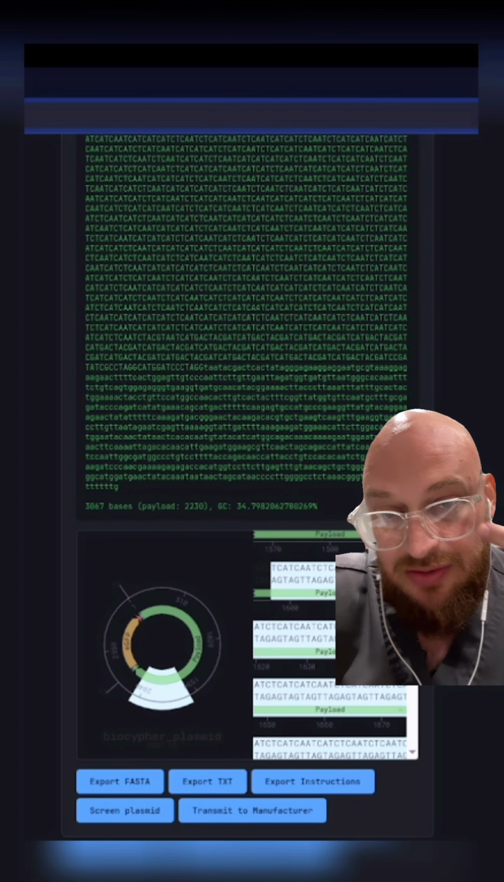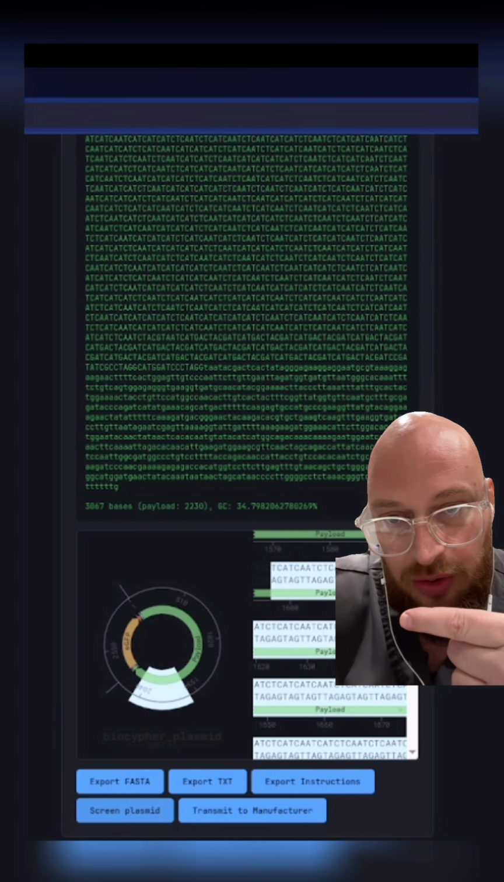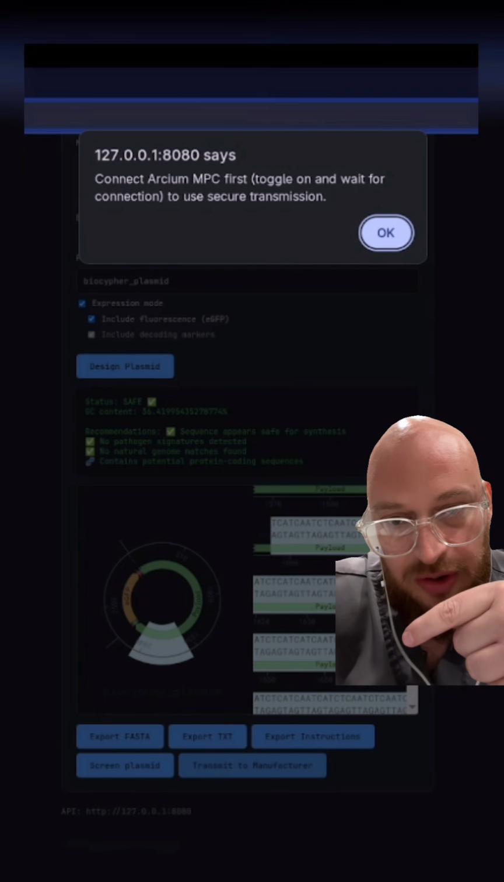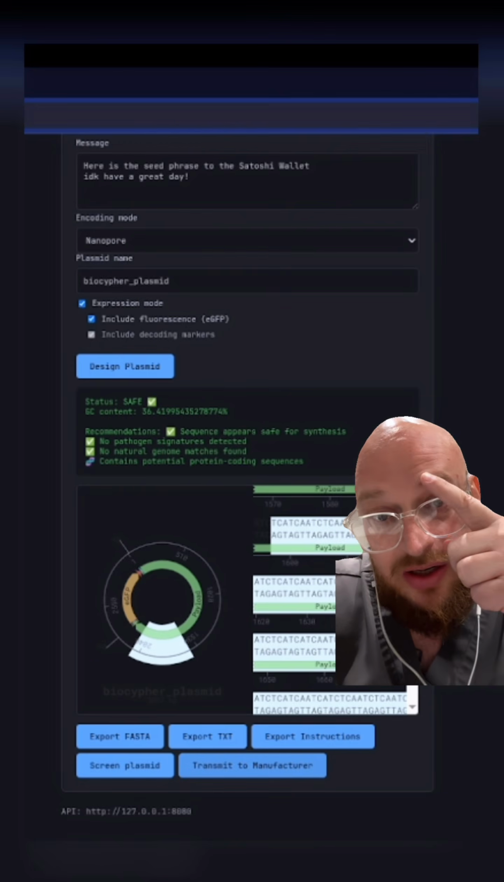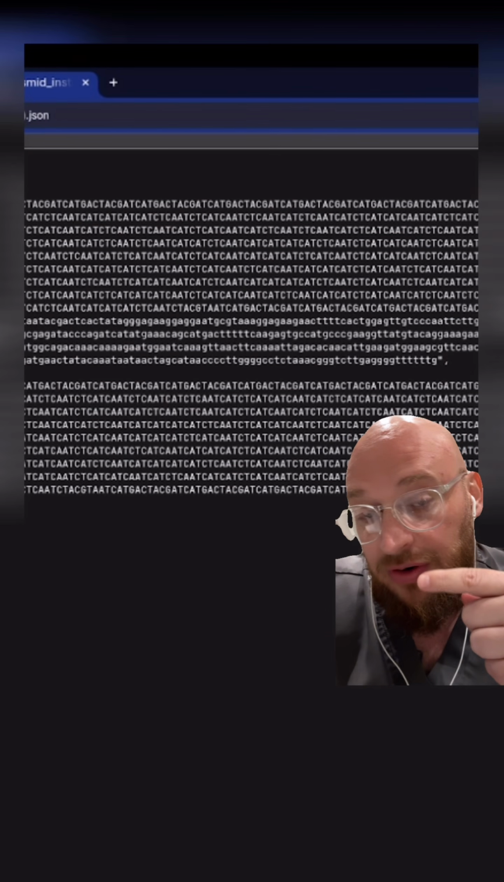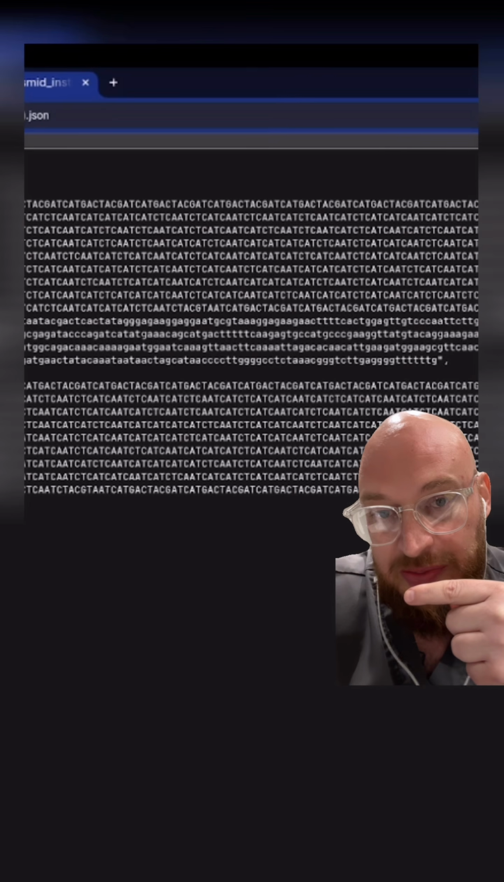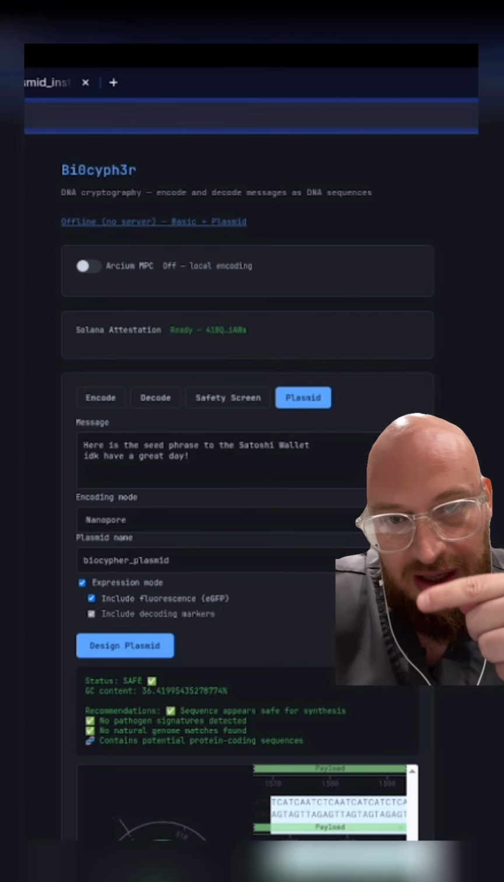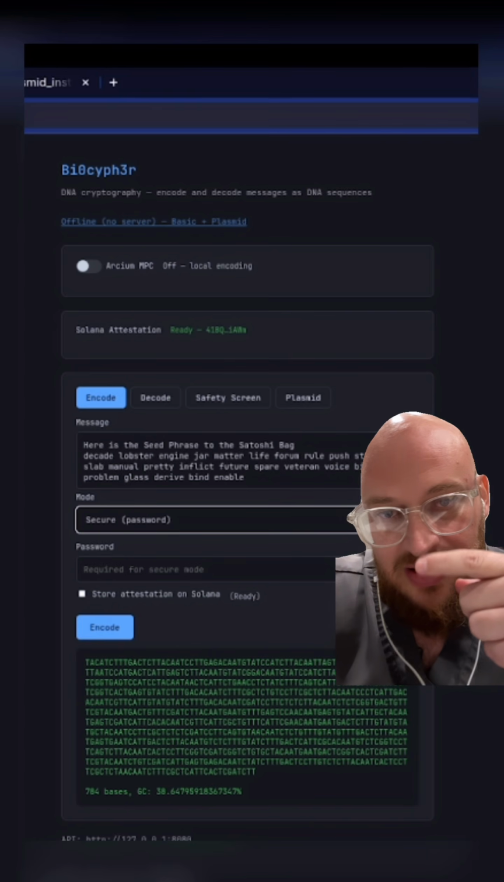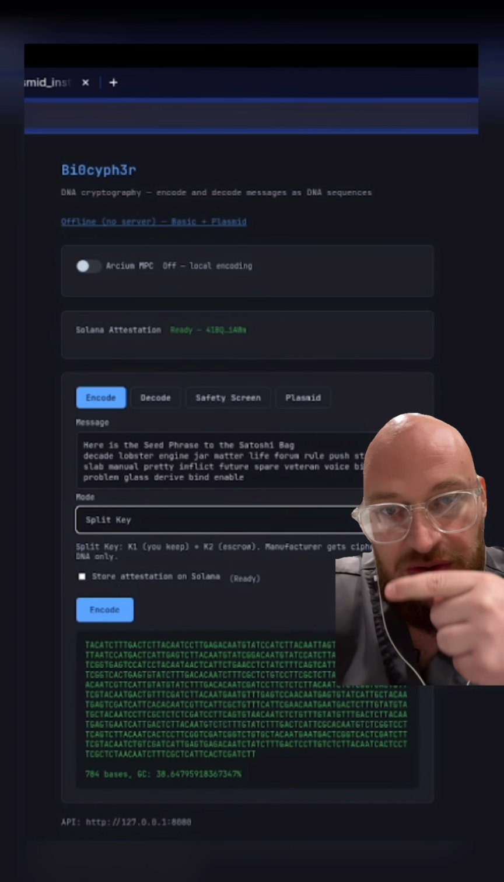You can go through each sequence, and you can see where the payload is, which would actually be the text you're encoding, and then it has the reporter, which is the GFP. You have a bunch of different ways to export it. So you can export it in FASTA. Right here, what just popped up was the Archium MCP, which is used for sending a secure transmission, but it errored. But yeah, you can export the instructions, you can export to the vendor, and this is further on, it's just the use of a password.